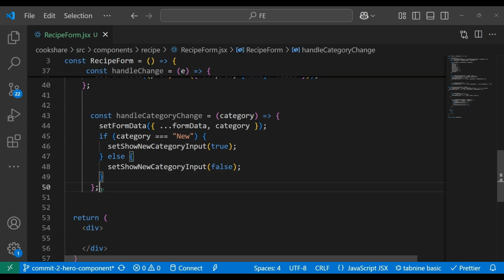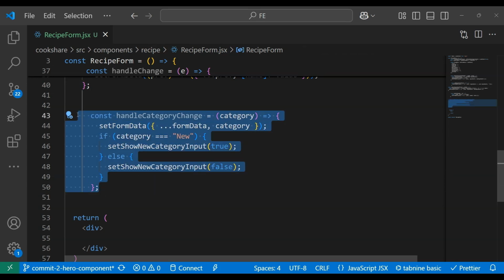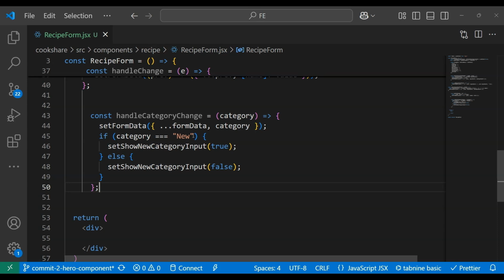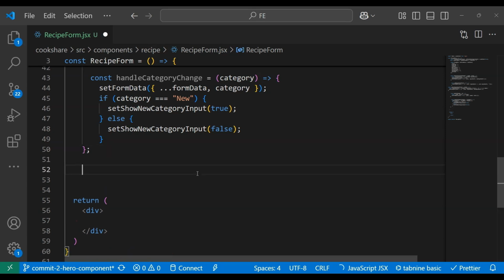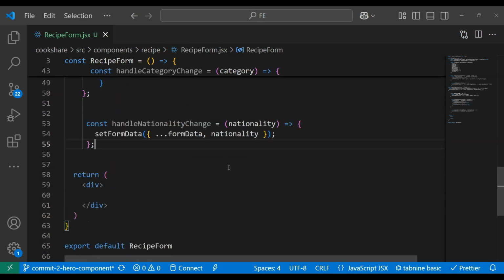So now we're also bringing here the function to handle the category change, right? So we say that when a user chooses the option of new, then we're going to show this input right here. Else we're going to hide the input. So remember, last time we did something like this when we were creating the update form, right? The recipe or the update form. And the next one we're going to do is the one to handle the nationality, which is the cuisine, right? So right here we have this one to handle nationality change for the cuisines.